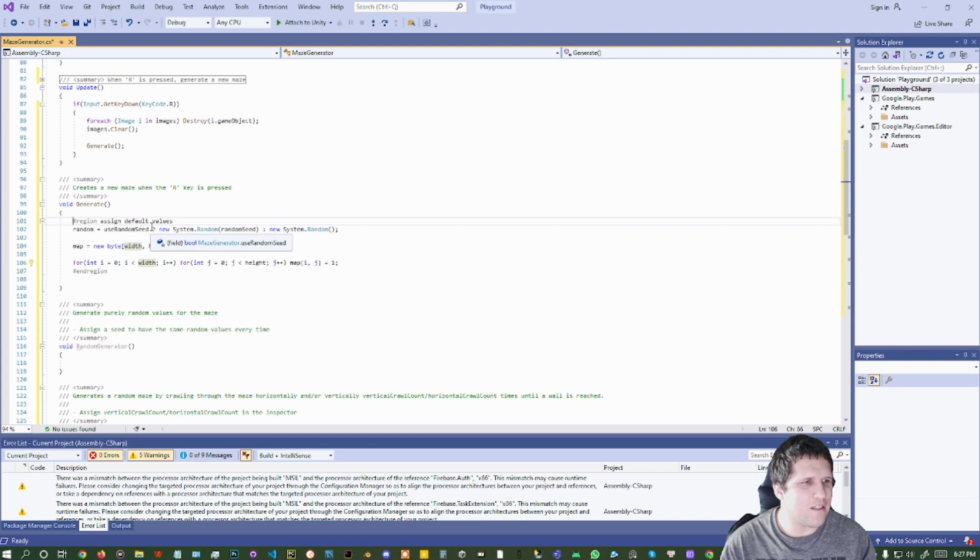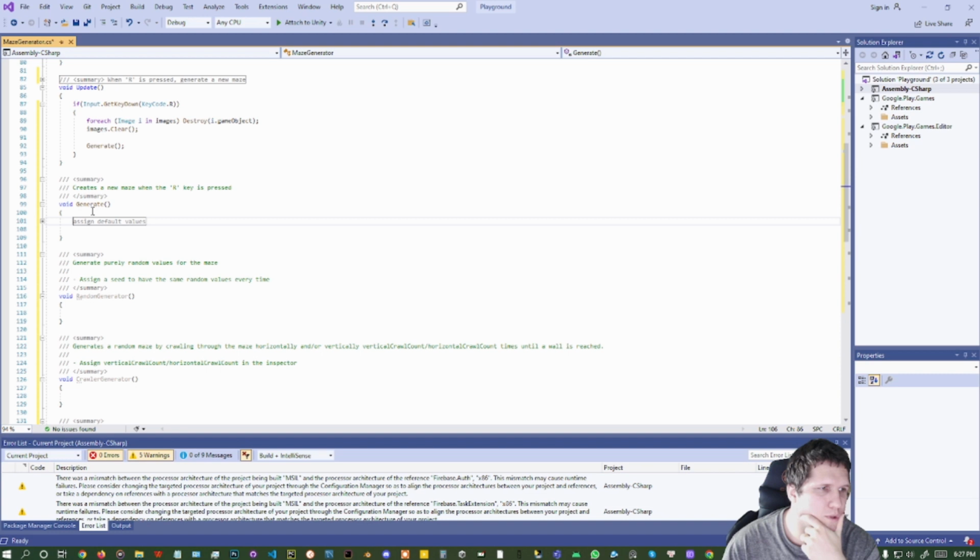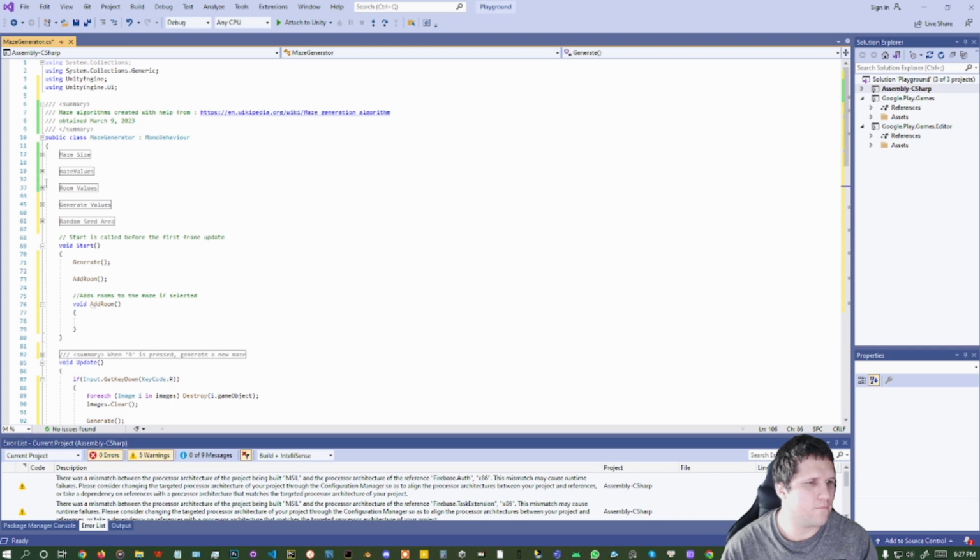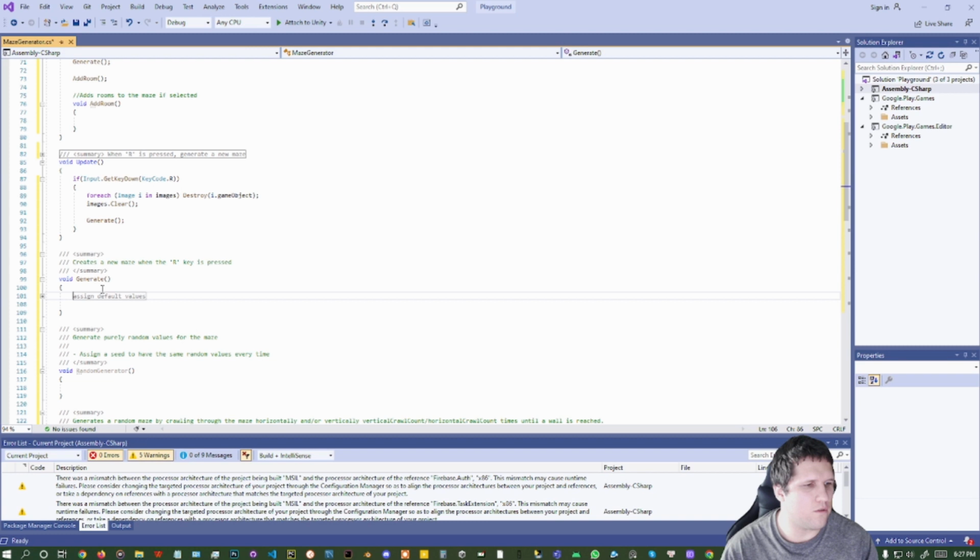It's map equals new. Yep. Okay. And we have the images equal to a new list of images, and then we're clearing it when we press the R, so it should be fine. Okay, so we are assigning the default values.